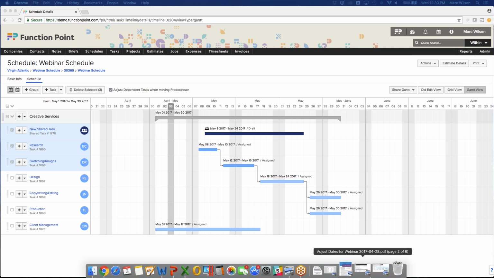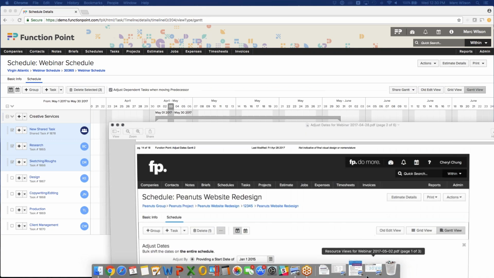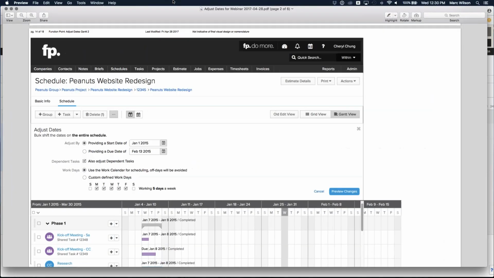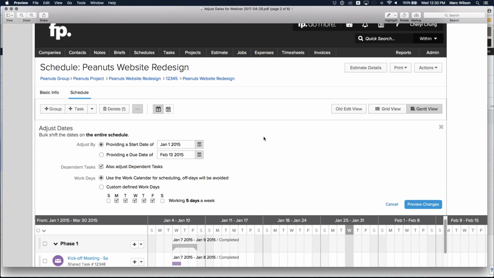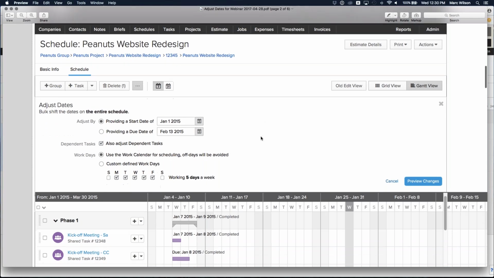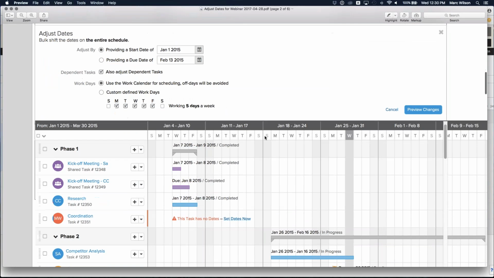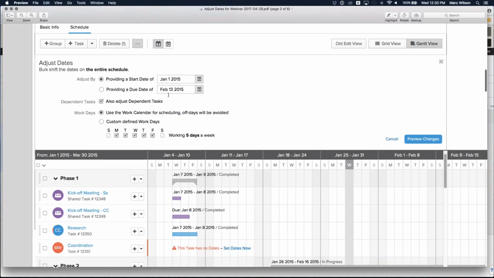All right, so let's take a look at some of our previews. Now, the first preview that we're going to take a look at is an overview of the option for adjusting dates and bringing that functionality into the Gantt chart view. What the adjust dates feature allows you to do, for anyone that's been using the schedule for a long time, you'll probably recognize the adjust dates area.